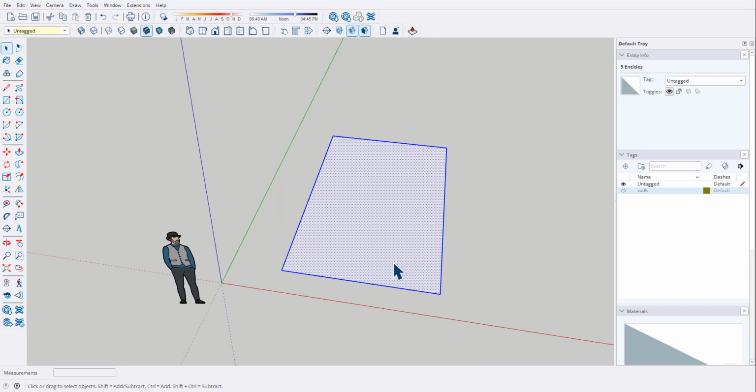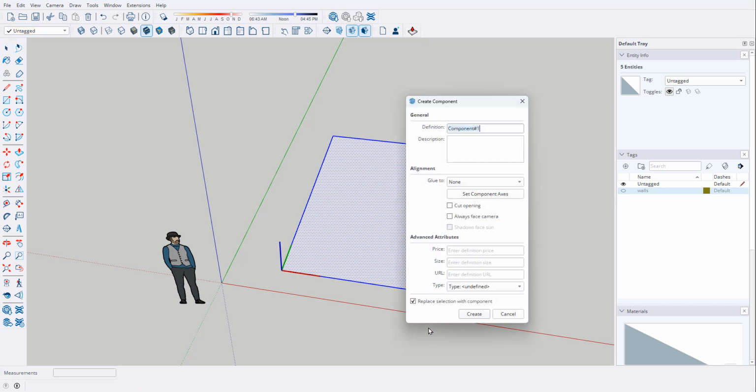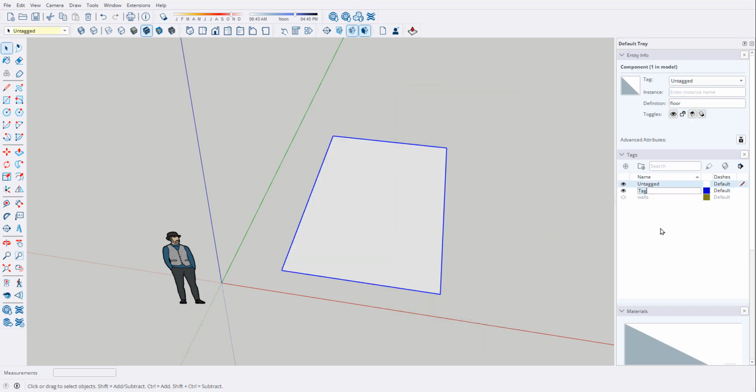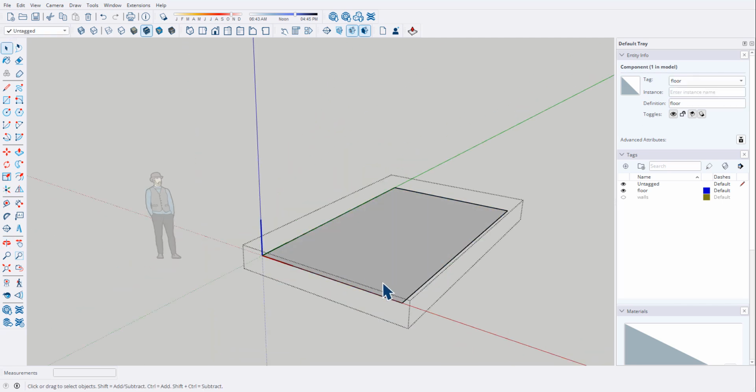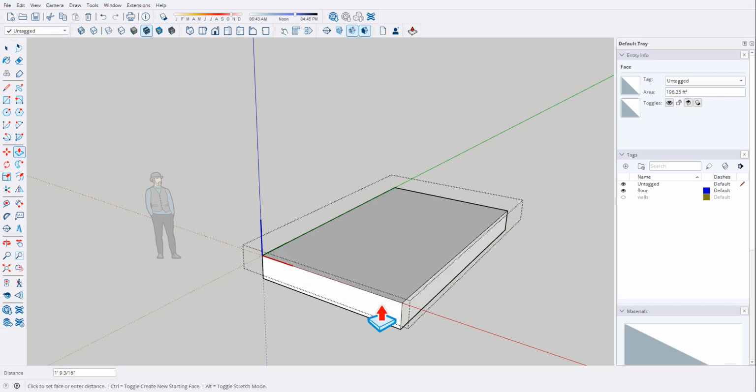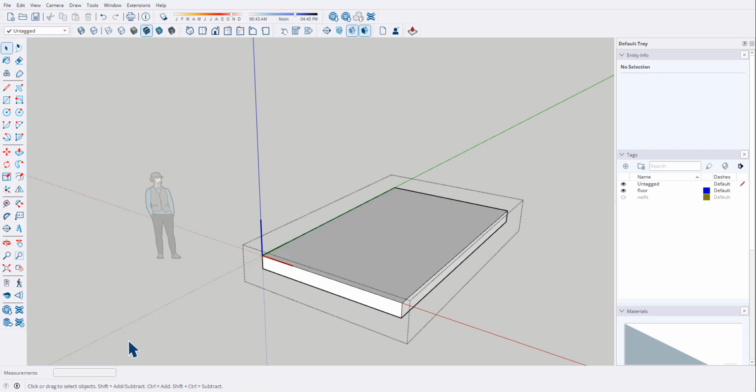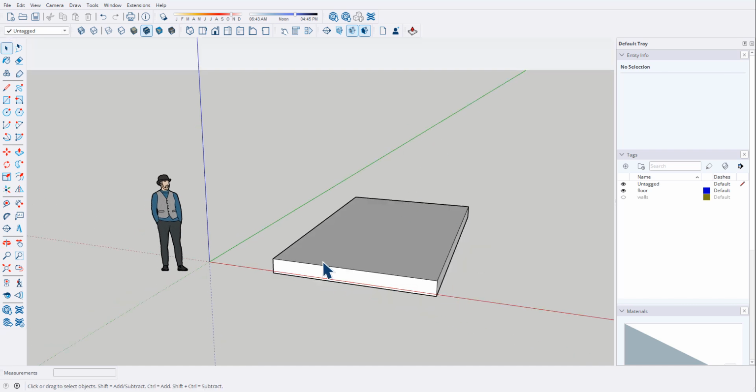Double click on the floor, right click, make component. Let's call it floor. Let's go ahead and make a tag called floor. And right click, enter the info. Let's put that on the floor tag. I'm going to double click onto this. Again, the surface is untagged. P for push-pull, I'm going to go down 12. We're going to be 12 inches going down in the floor and 12 inches going up in the ceiling.